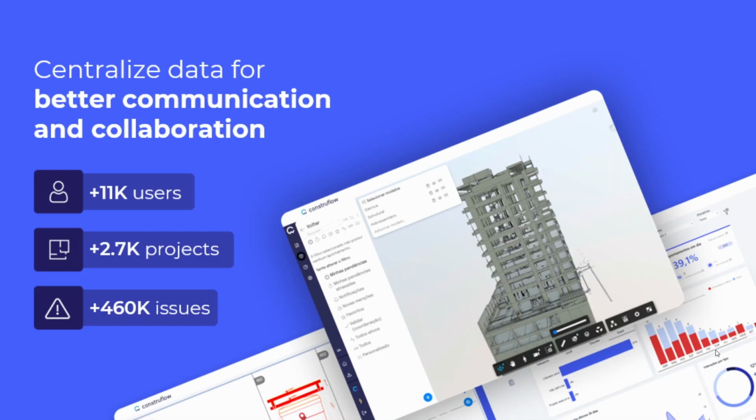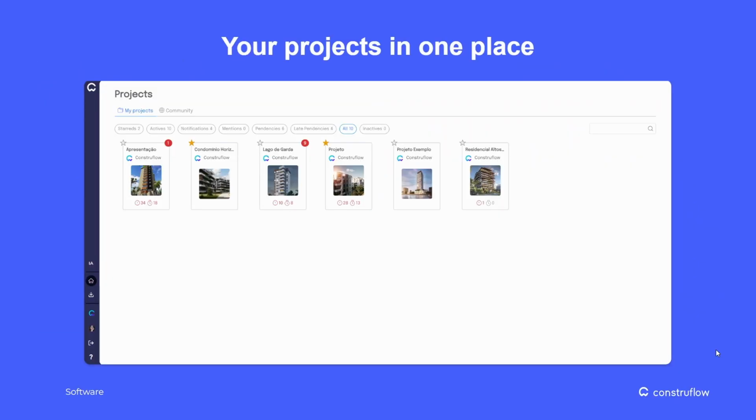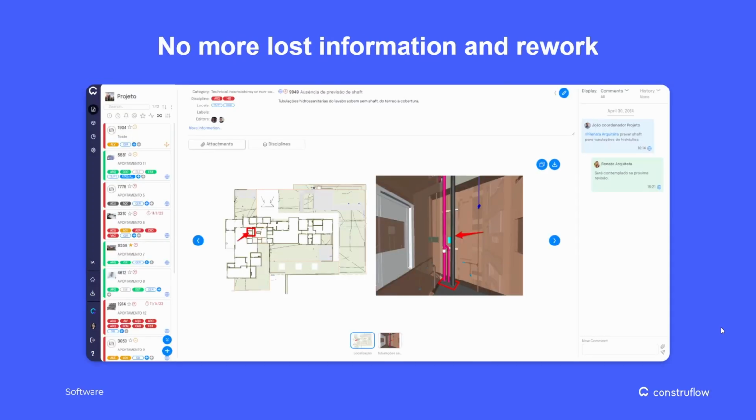Construflow is a software where you centralize data for a better communication and collaboration across all phases and teams. So the point here is that you have your projects in just one place, and this is the first screen in the software. And when you open a project, you have all your issues here.